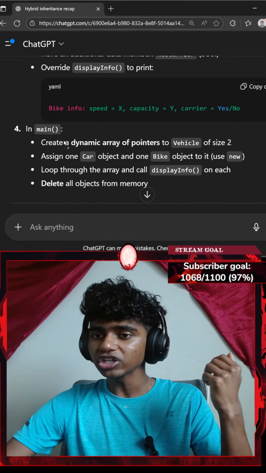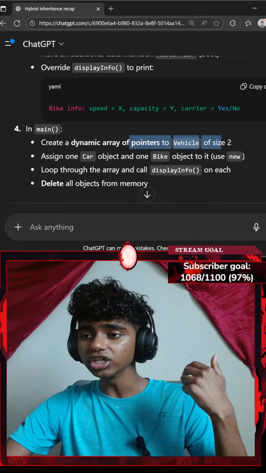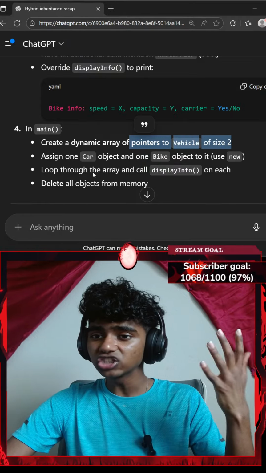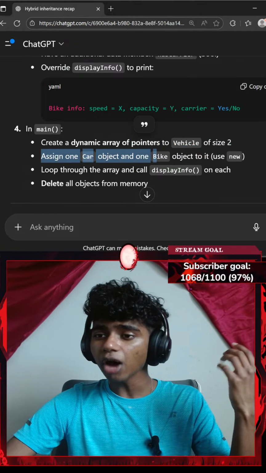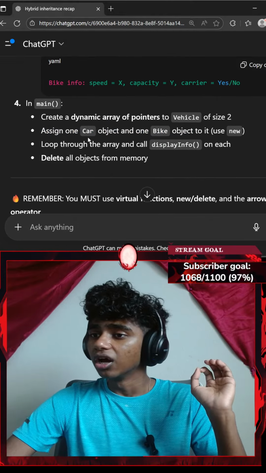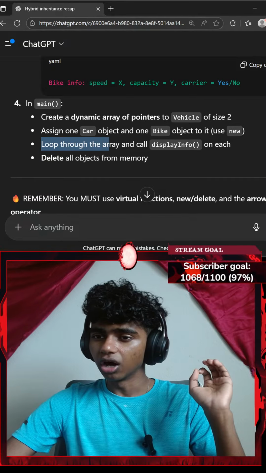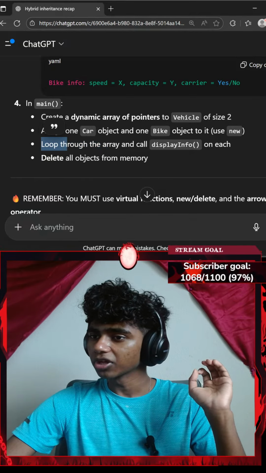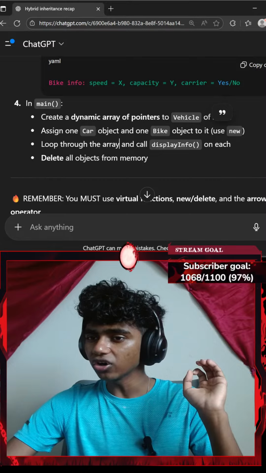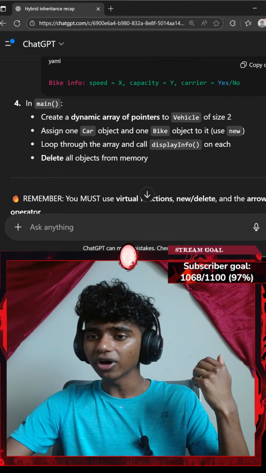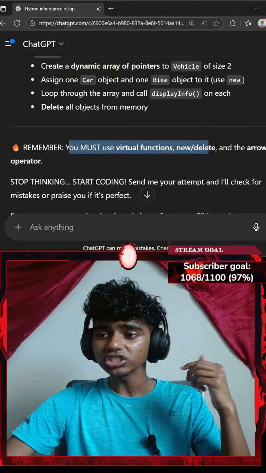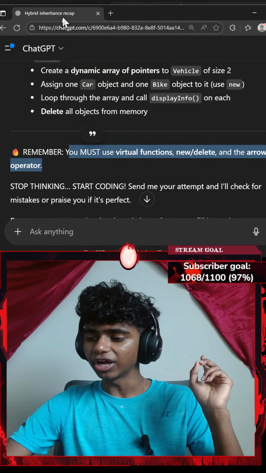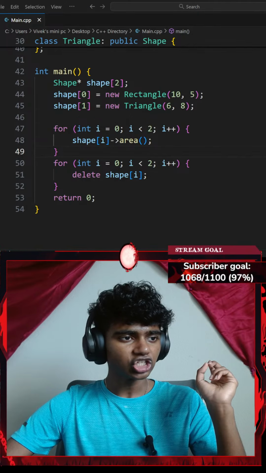And then in our main function, I create a dynamic array of pointers to vehicle of size 2. My array consists of two elements, assigning one car object and one bike object. Use a loop through the array and call display info on each. Delete all objects from the memory. Remember, you must use virtual functions, new/delete and the arrow operator. Okay, let's get some ChatGPT here.